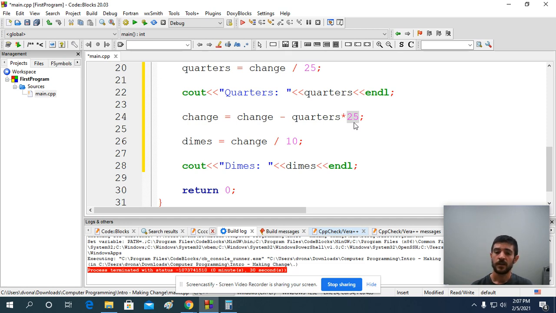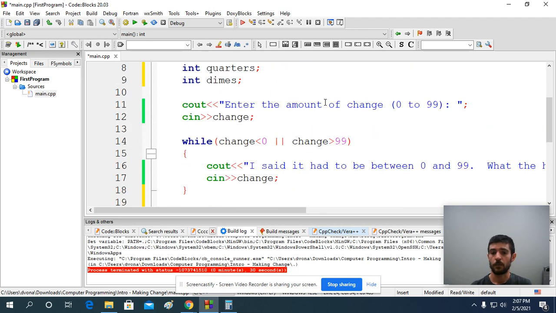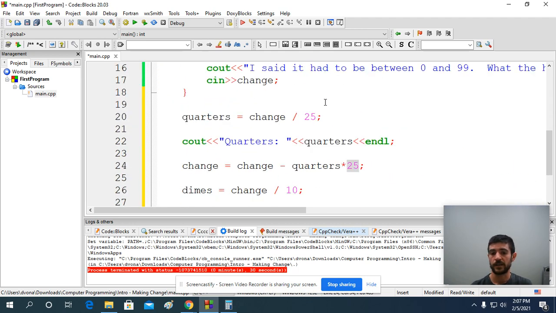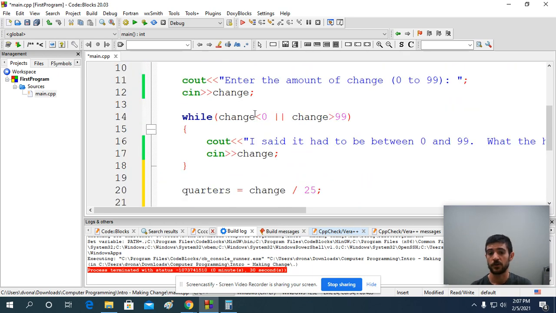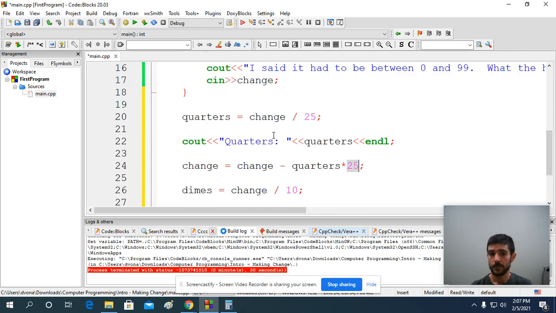But this is all I'm going to give you. At this point, you've got to try to figure it out on your own and get this program working to the point where it will calculate the correct change no matter what value somebody puts in, from 0 to 99. So good luck. Let me know if you have any questions.